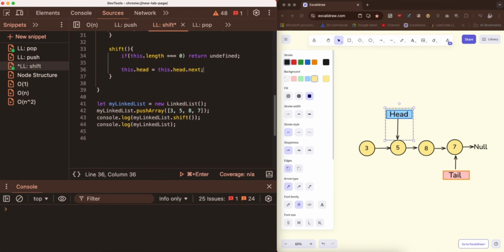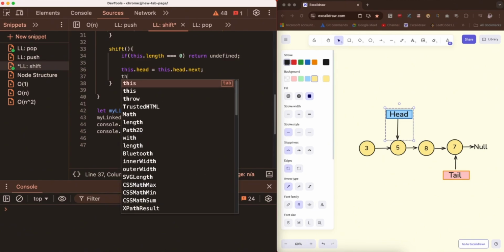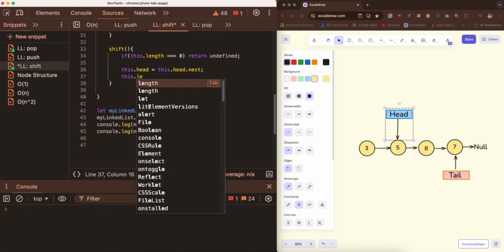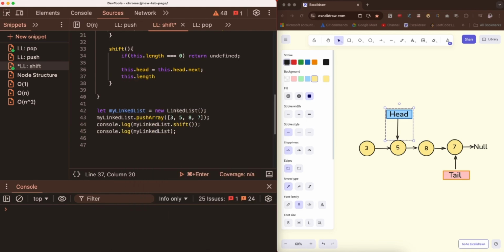Then what do we do next? Think about it. Now that we have cut off that head that is no longer in use, we decrement this.length. So that will reduce our length. Initially we have 4 in our length, and with this decrement we'll now have 3, right? But that is the second scenario.